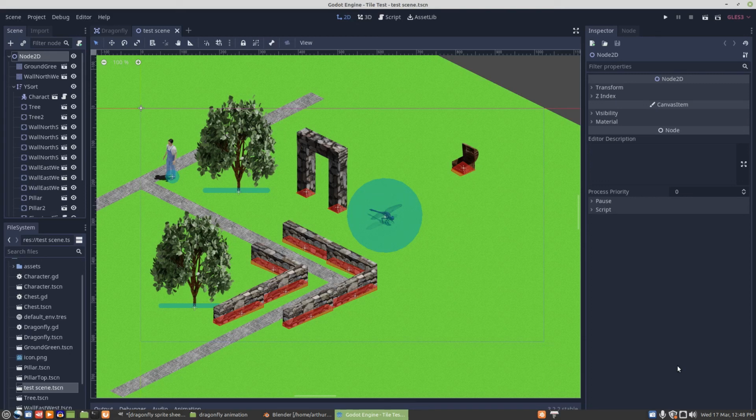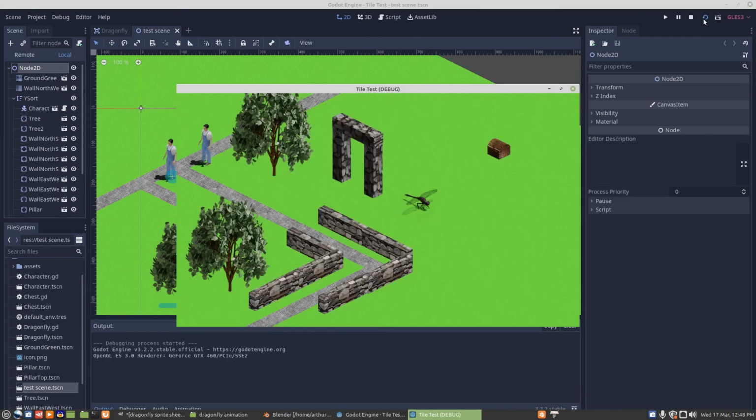Hello, my name is Arthur, and this is a quick part 2 to the Blender to Godot flying game asset video. And I thought I'd come back and just outline the changes that I made and how I got things working. So first off, we'll just have a quick look at what it does.